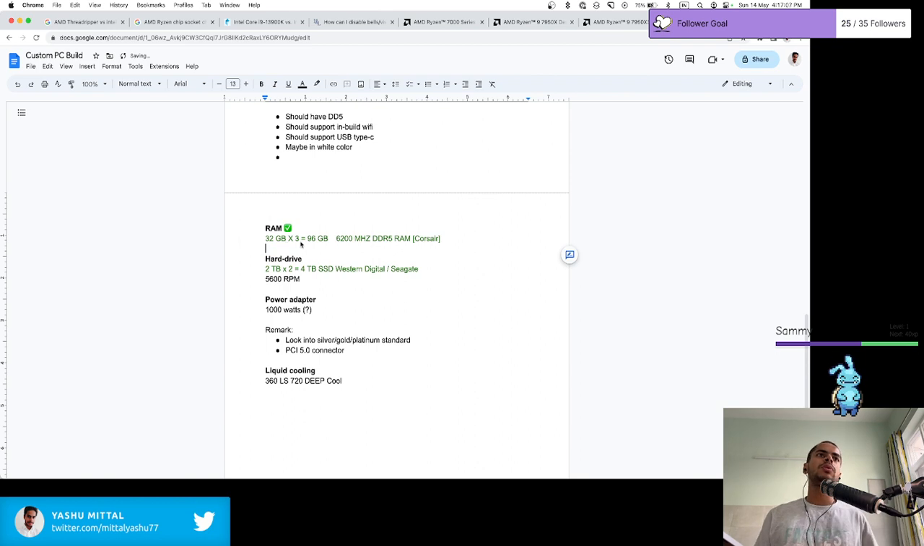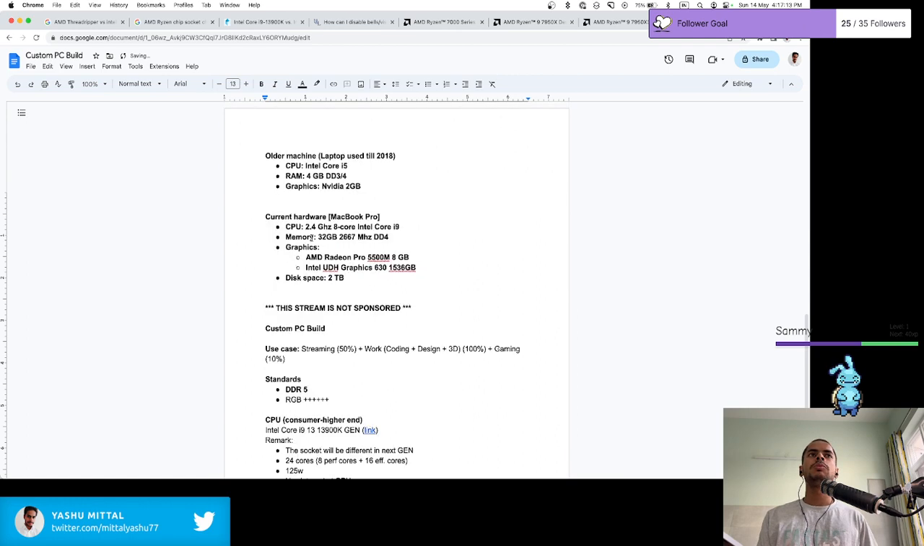So I have to go for 32 times 3, which gets us to 96, which should be pretty sufficient, because the current machine I have, this MacBook Pro, has 32 gigs of memory, which runs at 2600 megahertz, and it's also DDR4. So you can see, even with that, I think I have done really heavy CPU work as well. For instance, right now, the CPU is at its top limit, but the RAM is still usable, and there should be sufficient memory available even after this usage.